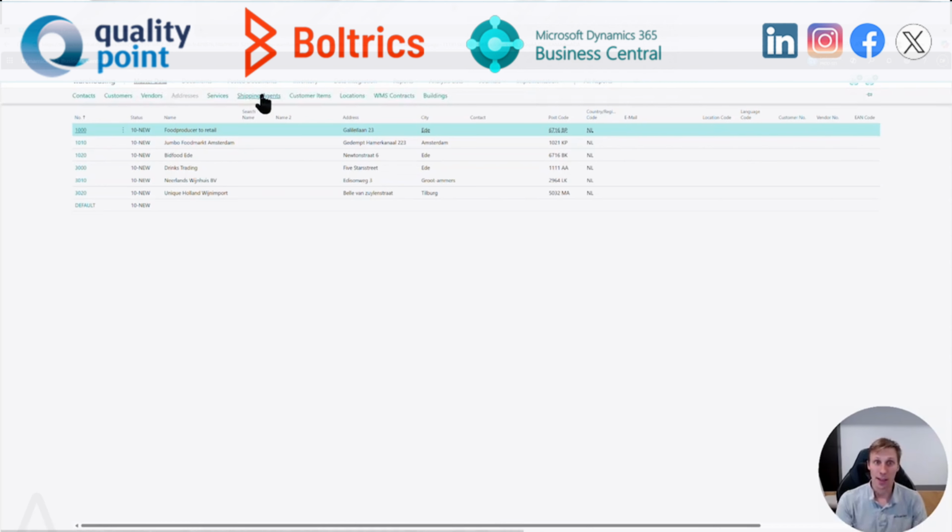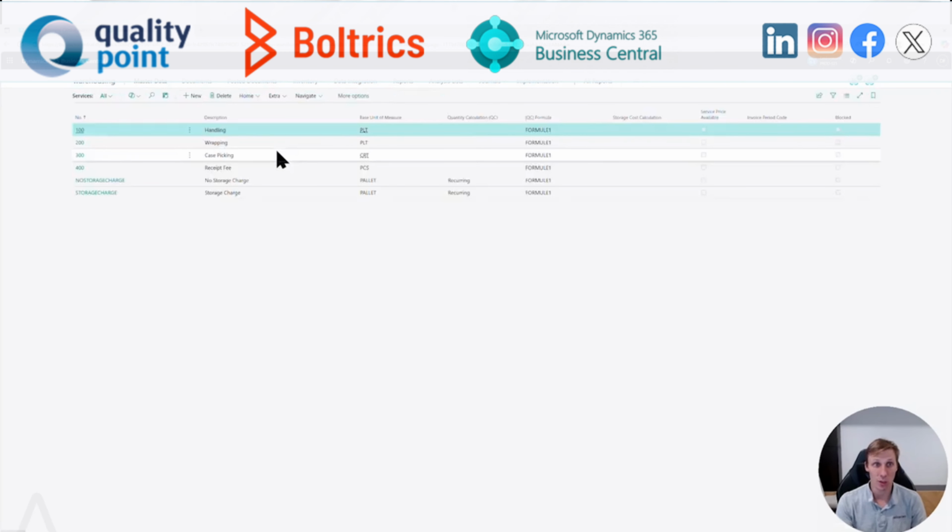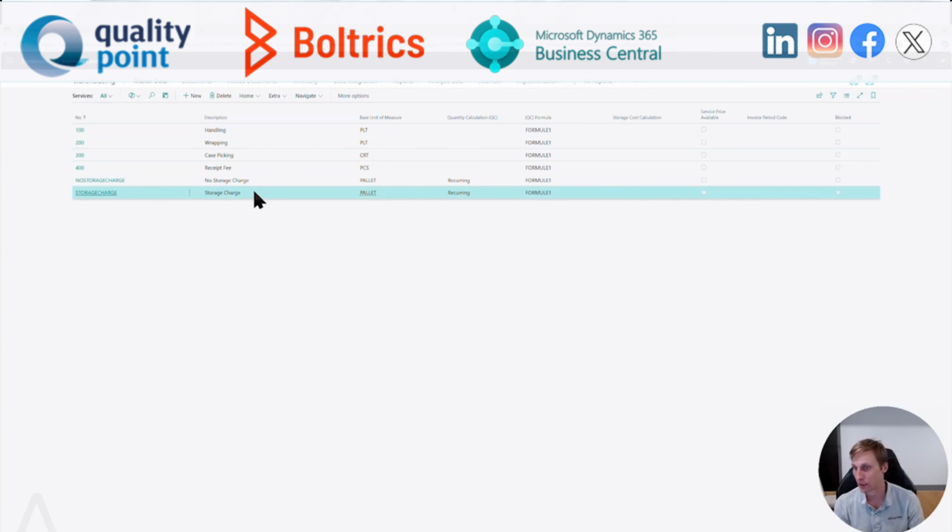Now let's look at the master data over here. Services. Services are all the different services that I'll be charging to my customer. So either handling services, wrapping, for example, case picking, a receipt fee, for example. I've got some storage charges over here, and there are many ways of calculating storage. I can calculate storage on a monthly basis with the average amount of pallets, or by weight, or by anniversary date. So there are various ways of calculating storage.